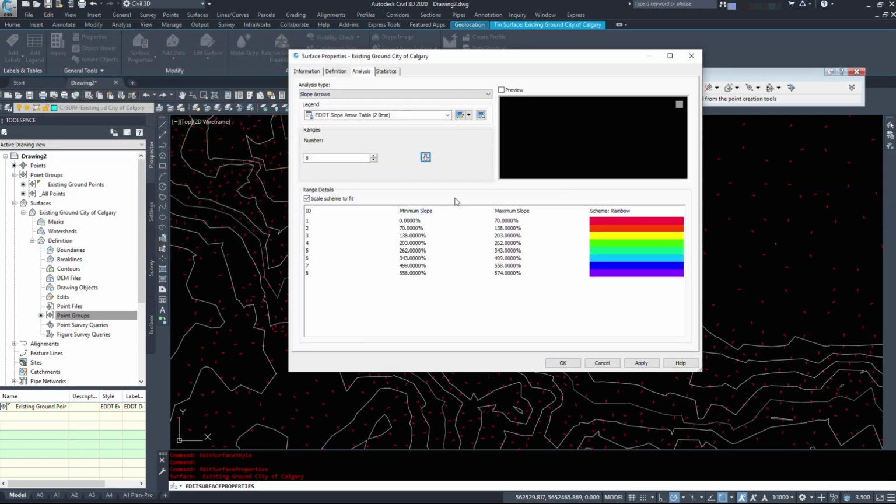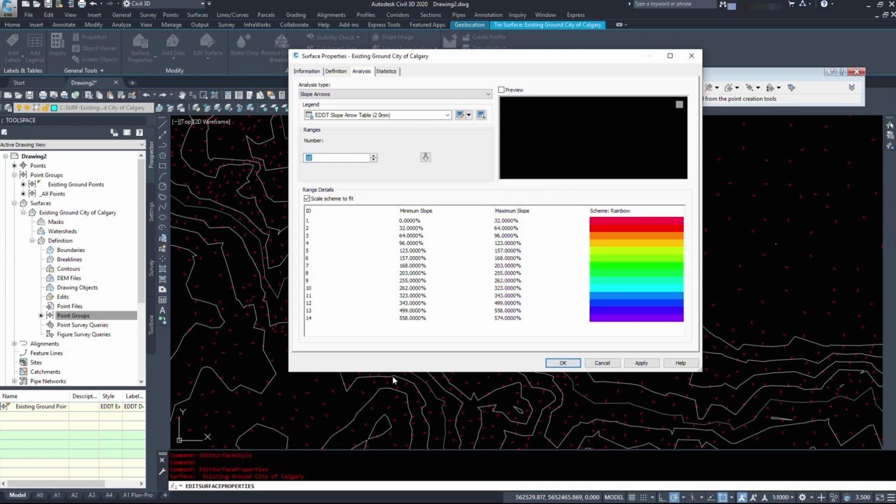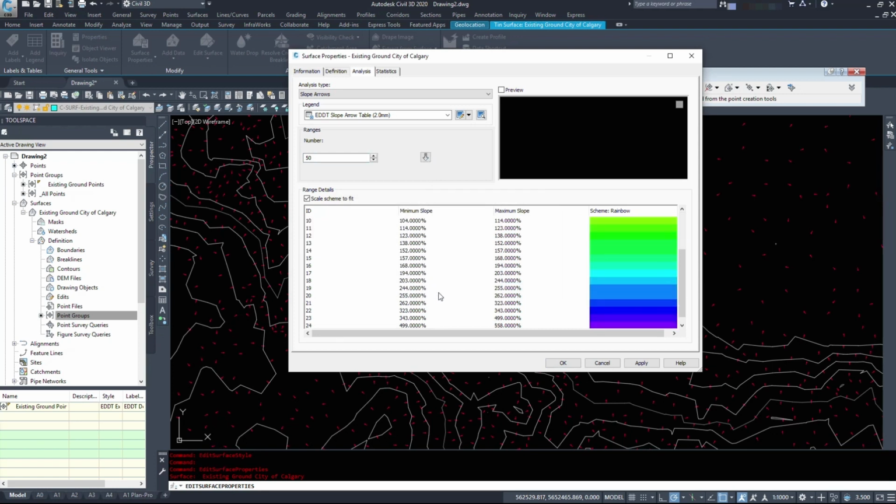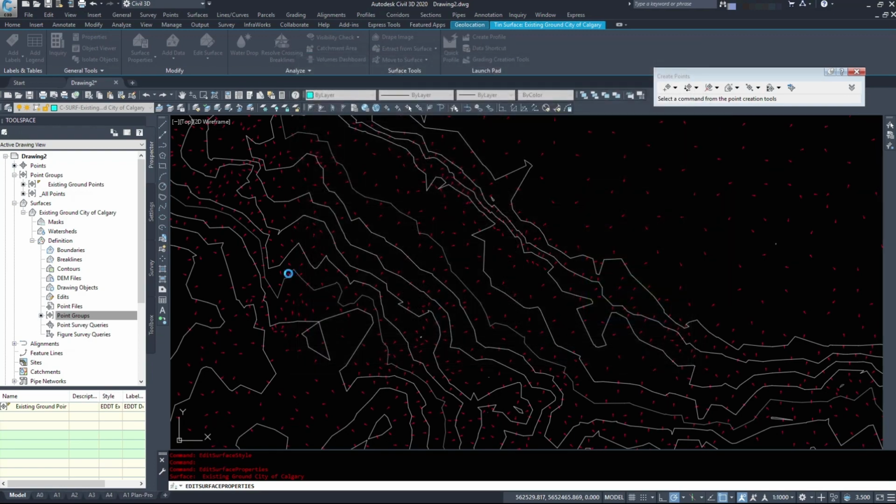We go back to analysis. We type 8, we get 8. We type 10, we get 10. So just adding that additional precision, even though it gives us decimals on our percentage here, it allows us to choose more colors. So even if I type 18, I only get 14. So 50, I'll get 24. So a little bit of playing around, but now let's hit OK.